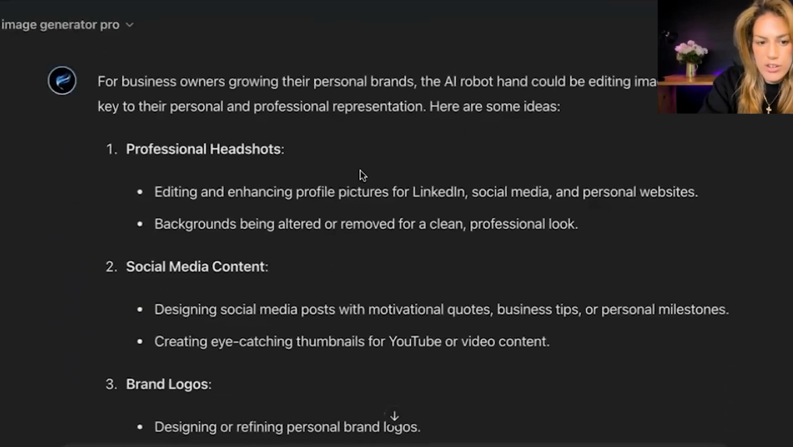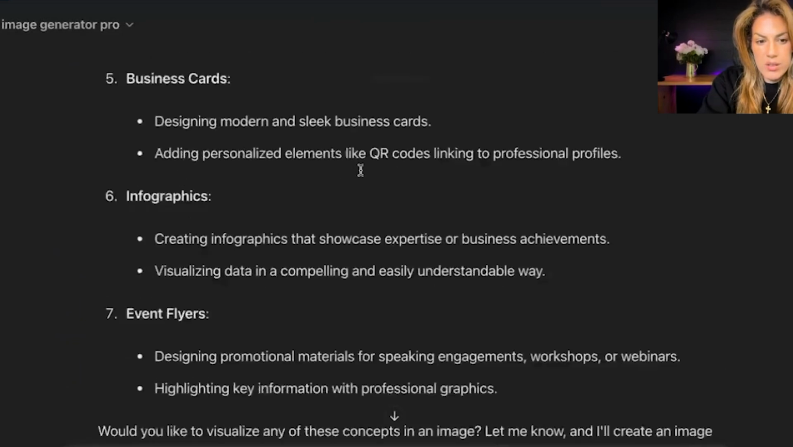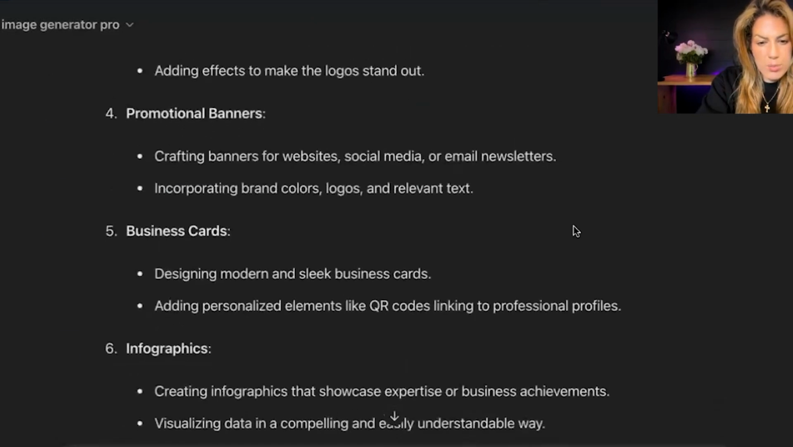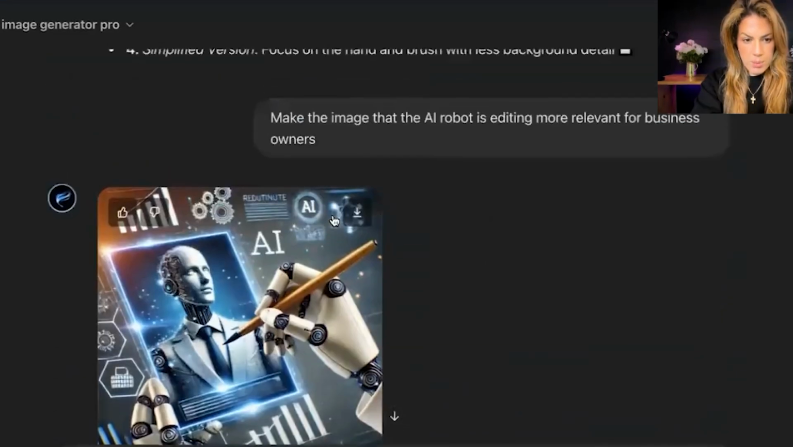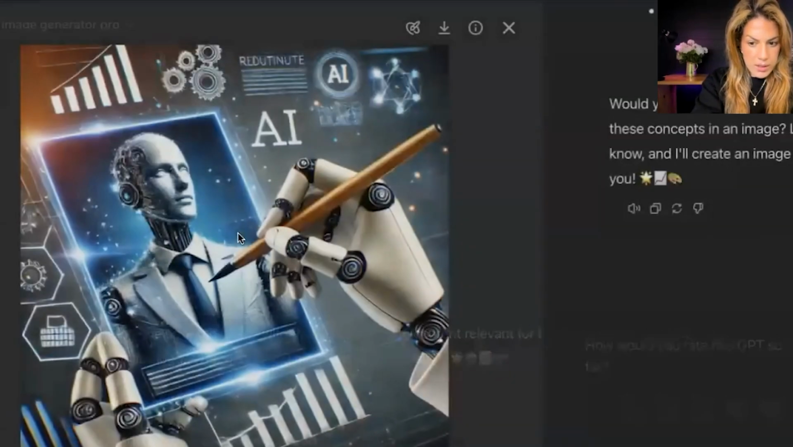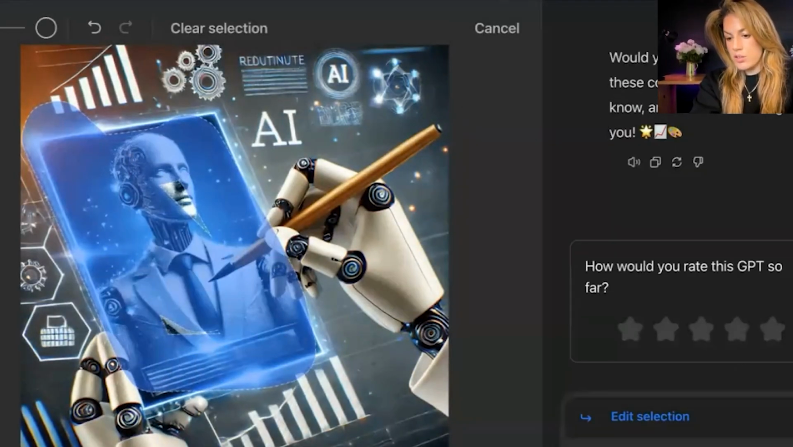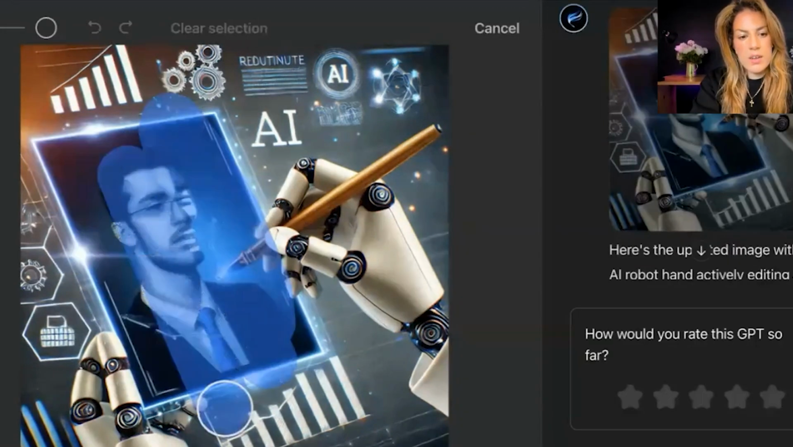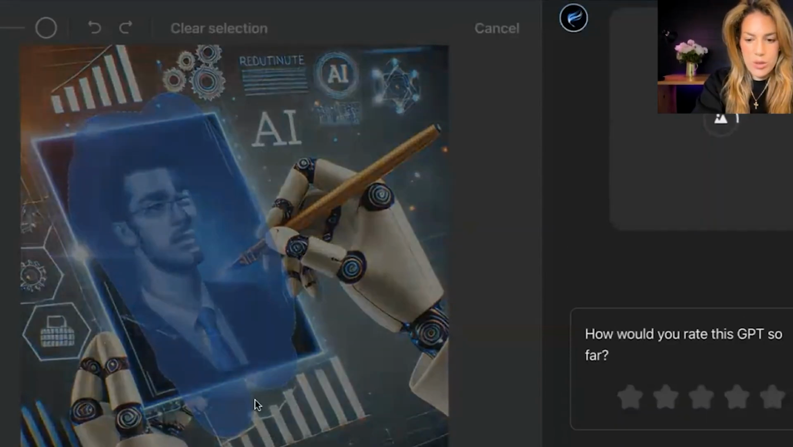So: professional headshot, social media content, branding logos, promotional banners, business cards, infographics, event flyers. So we'll just try the headshot. Up here, we could go back and say, replace with a corporate headshot being edited. Let's see how well it does. And then here I'm going to say, replace with an event flyer being edited. That could work, but I don't know.